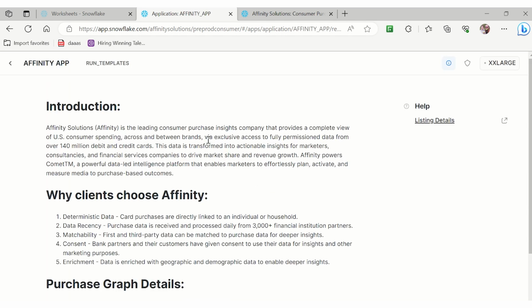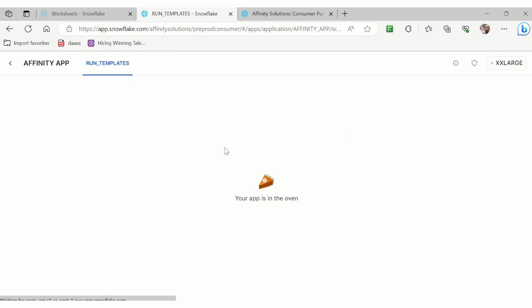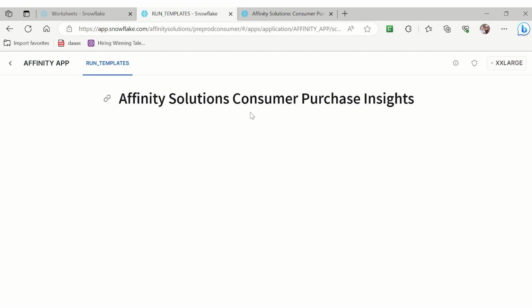This is a Streamlit app, which allows me to run a query. I'll go to this Run Templates section over here. The app is launching, and when I come into the app, it's going to give me access to essentially billions of credit and debit card transactions that are that unique asset that I talked about.